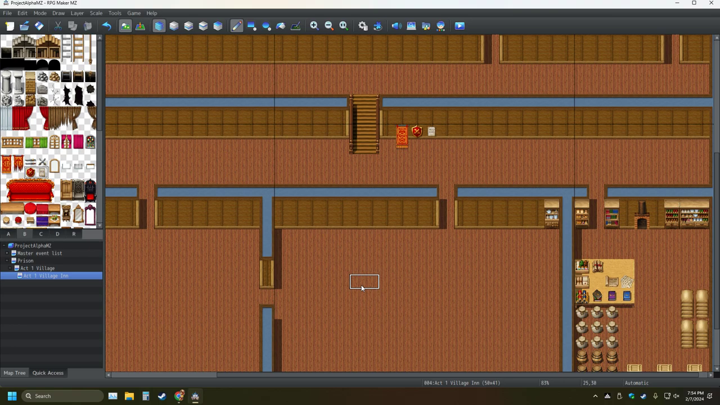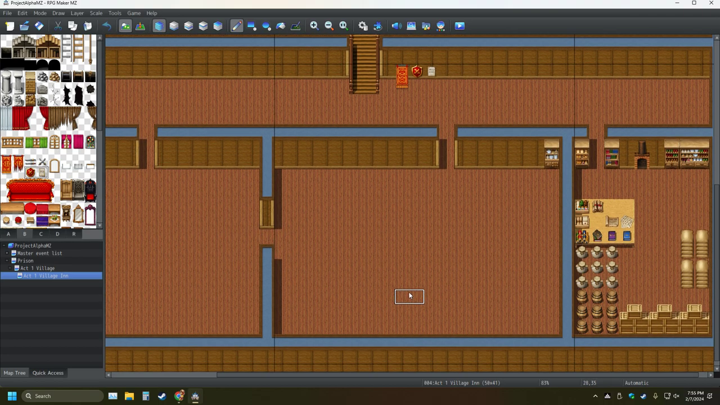Perfect. And those three objects symbolize something. They're important items. Every building will have those on the interior. So we'll save that. Hard save this. Storage is done.